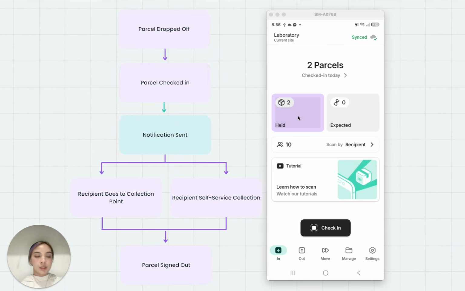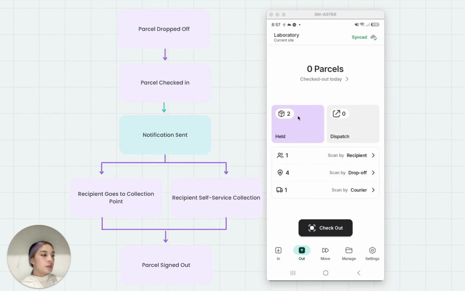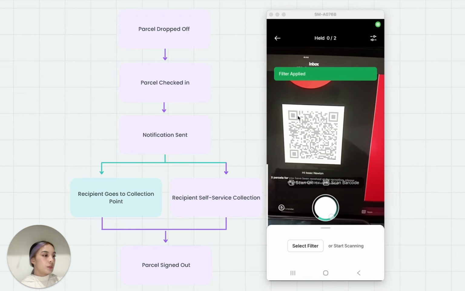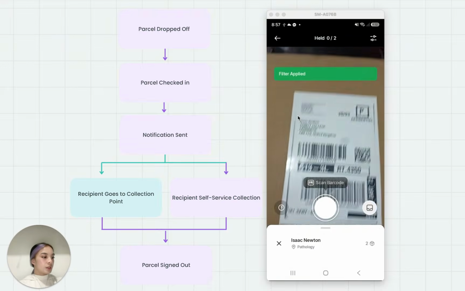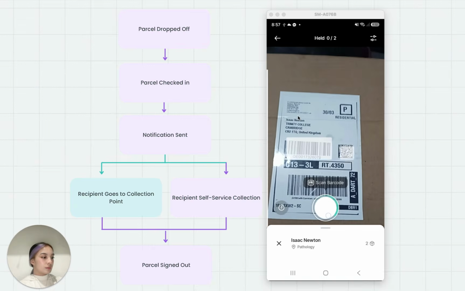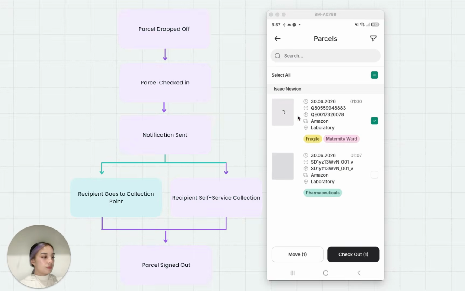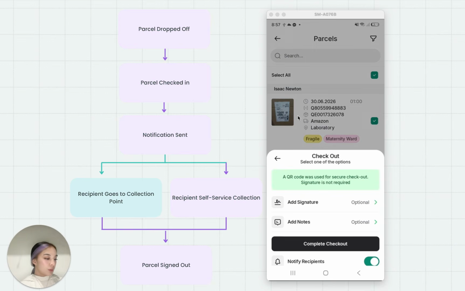All they have to do is present this QR code to collection staff, and from there, staff can press the Out tab, select checkout, first scan the QR code, and then scan the parcel that they're going to collect, or you can select them from the cart. Since a QR code was used, the parcels will automatically be filtered according to that user's name. And once all the parcels have been scanned or selected, we'll press checkout.